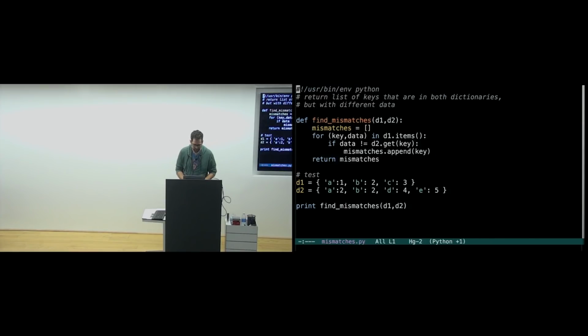So here's a trivial piece of Python code. Here's what it's supposed to do. You give it two dictionaries. For every key that is in both dictionaries, you want to check whether or not they have the same data. And if they have different data, you want to add that to a list of elements that you're building up. And those are the list of places where you have found mismatches between the dictionaries. Okay, so that's what this code is supposed to do.